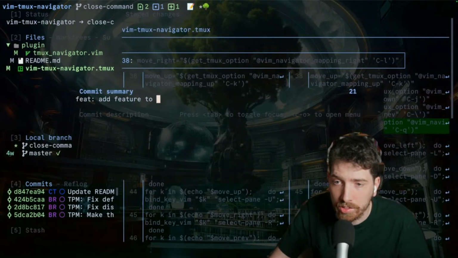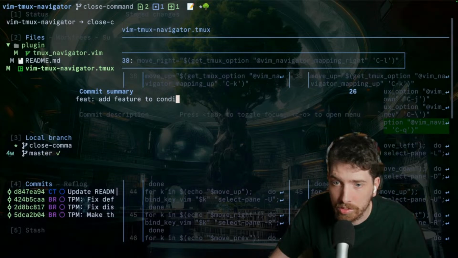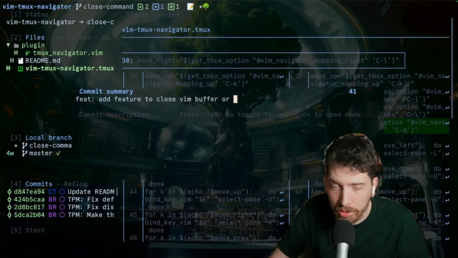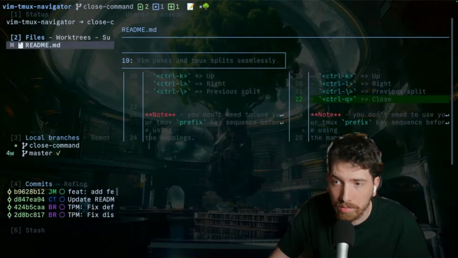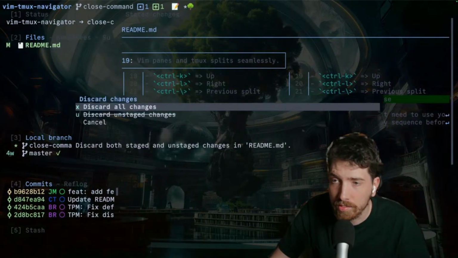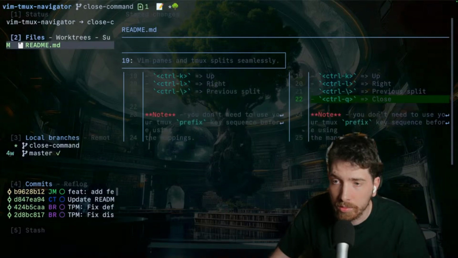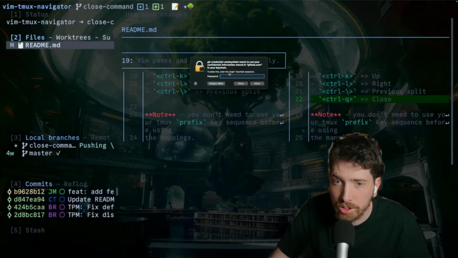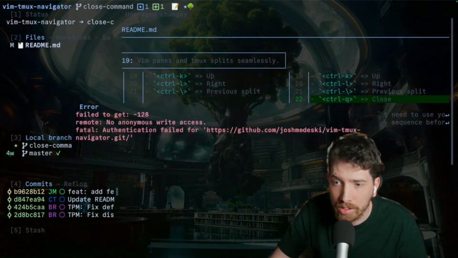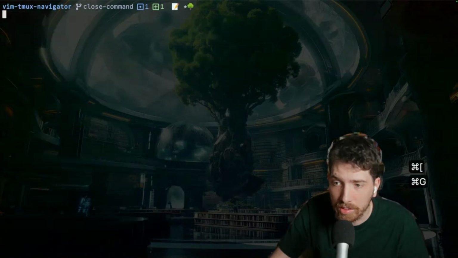Add feature to close vim buffer or tmux pane. That's it. So we'll do a good old, we'll probably update the docs fully. We'll give this a push. Oh, is this going to complain about my remote? It is.